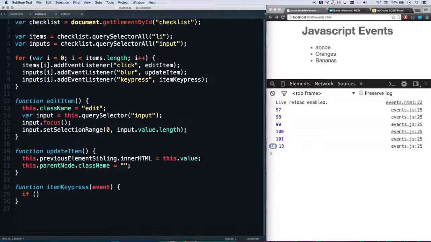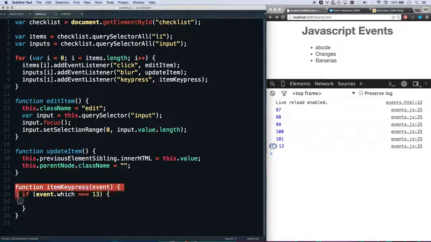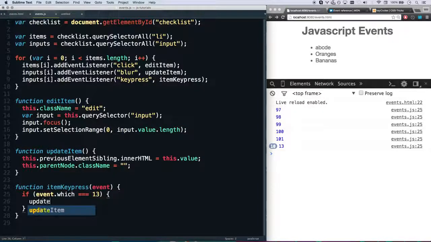So, I know that feels like true programming, to actually look up a key by number. If event.which equals 13, then we want to run updateItem, but we want to run it with this being the element that was clicked on. We can't just run updateItem because then it won't know what this is. We actually have to run updateItem with this being the thing that got the key press of 13. So we do that by simply saying call. updateItem.call(this). So now it's going to run updateItem, and it's going to set this to be whatever I give it.